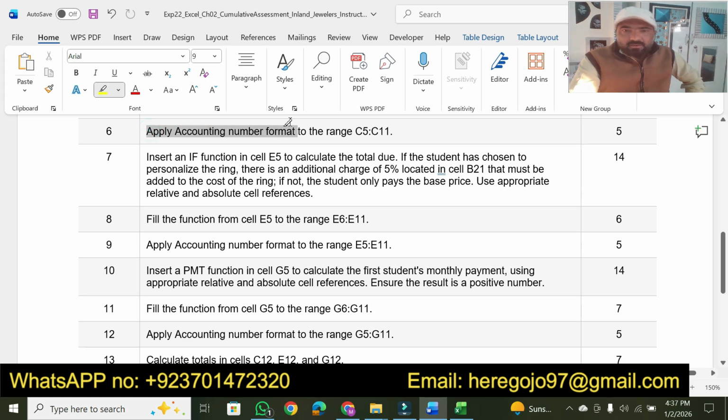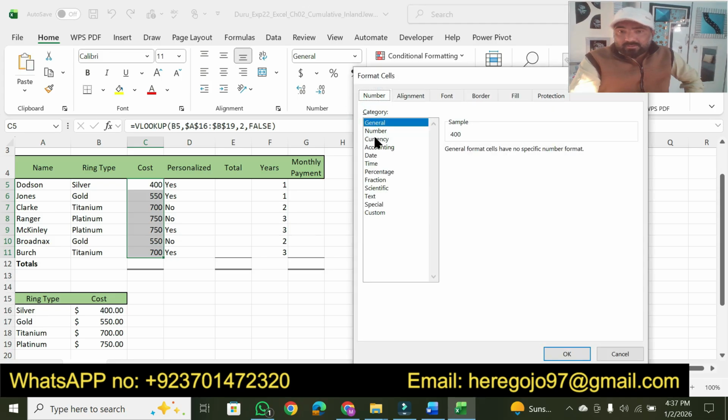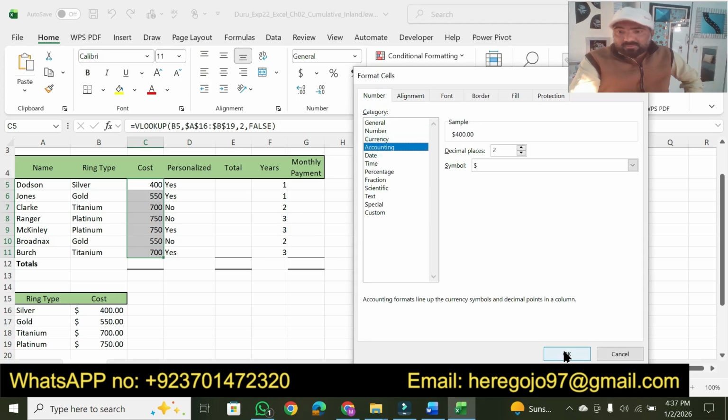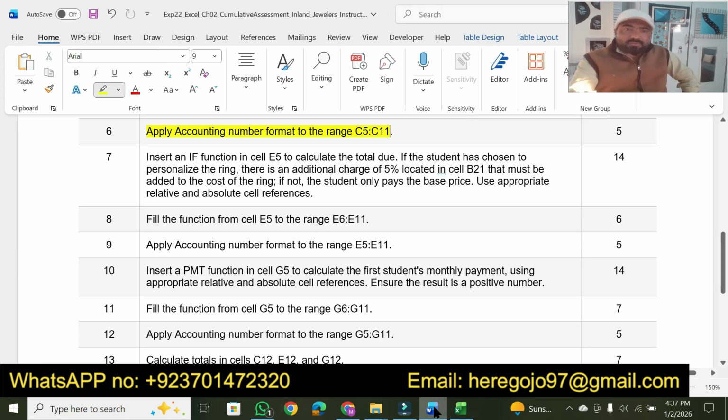Apply accounting number format in the range C5 to C11. Here is C5 to C11. Here we have to apply accounting number format. Open there and there is accounting number format and simply press OK. So question number 6 is done and we have earned 5 marks from there. In question number 6 we just apply accounting number format to the range C5 to C11.